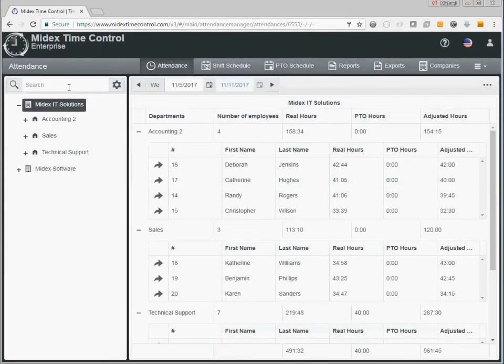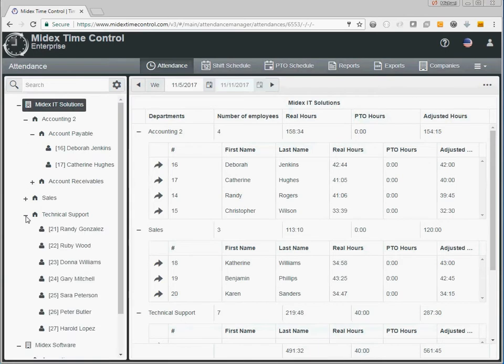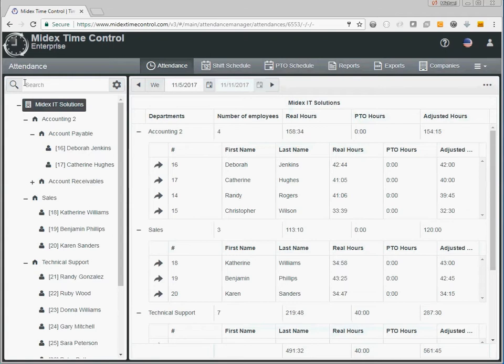On the left, we have an employee tree. All your employees are grouped into companies, departments, and optionally sub-departments. You can open or close each group by clicking on the plus or minus sign to the left of the company or department. Above the tree, we have a search field.